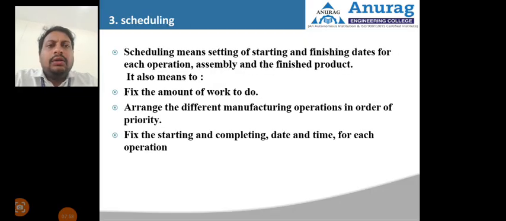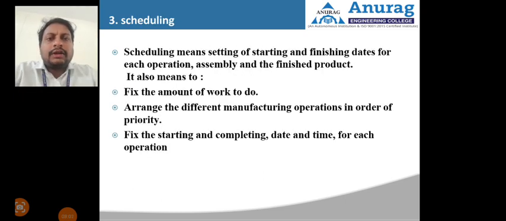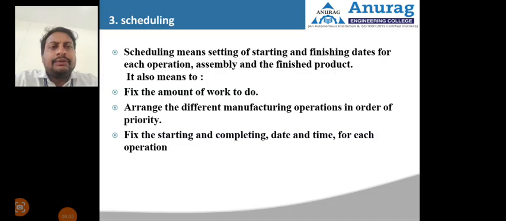Then we need scheduling and loading. In the prior planning and action planning, we have scheduling and loading. Loading means we need to assign the works to the machines and to the men. After the loading, we have one more function of the PPC, that is scheduling. Scheduling means setting the starting and finishing dates for each operation, assembly and finished products.